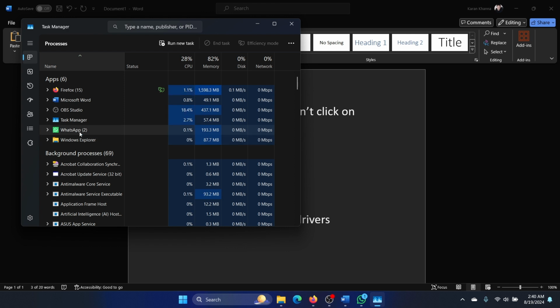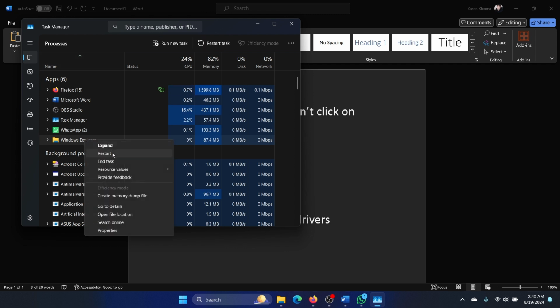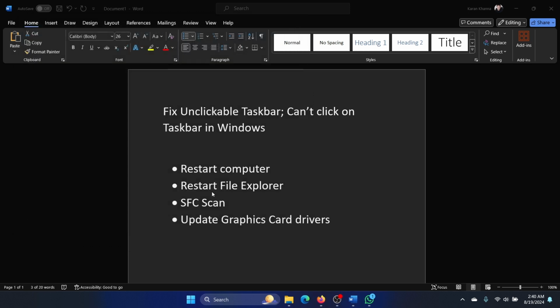Now, if you have opened the task manager, then the task manager process will be here and the Windows Explorer process will be here. The taskbar is a subset of the Windows Explorer process, so simply right click on it and then select restart. The next solution is an SFC scan.